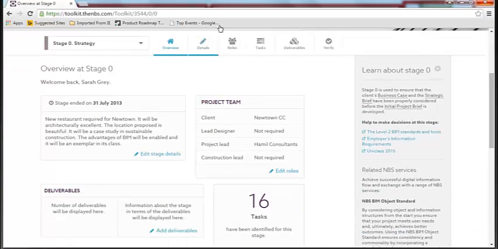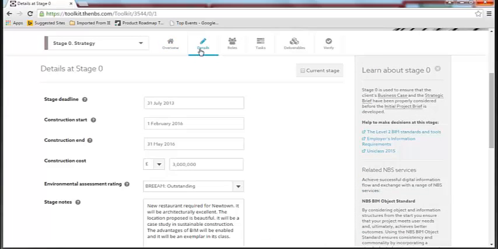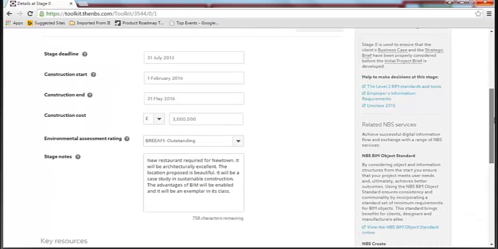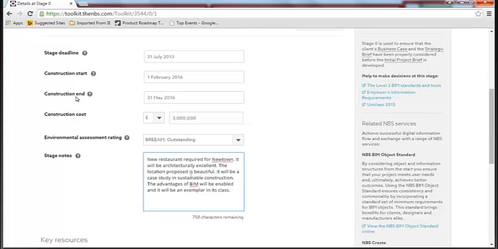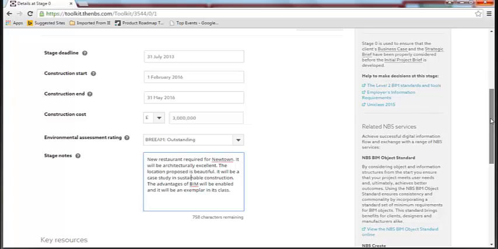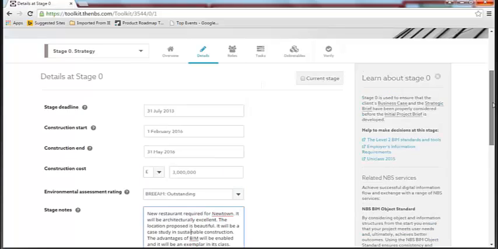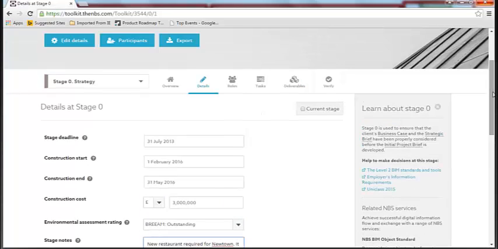So we've captured information relating to this stage in terms of the stage deadline, the construction start date, the construction end, the construction cost, some BREEAM information, and some stage notes. And there's also options to import images if you want to obviously make it look pretty on that home page of the toolkit.